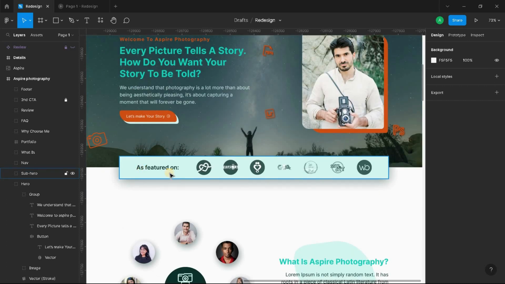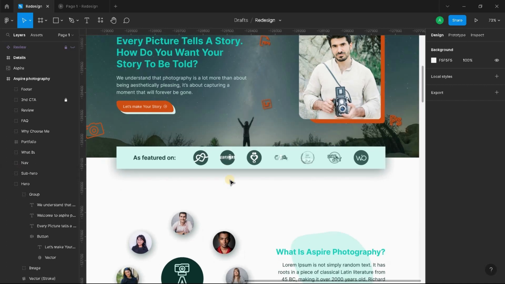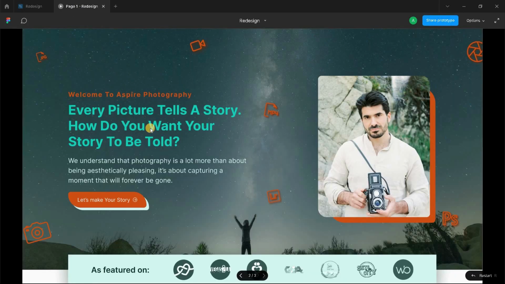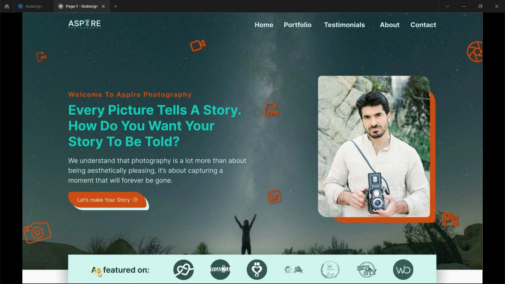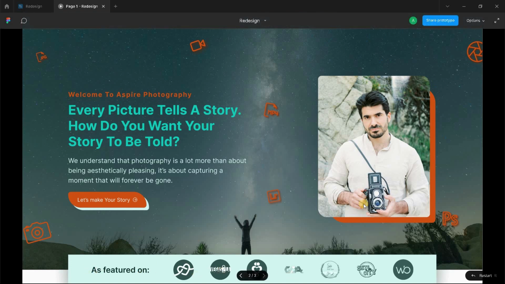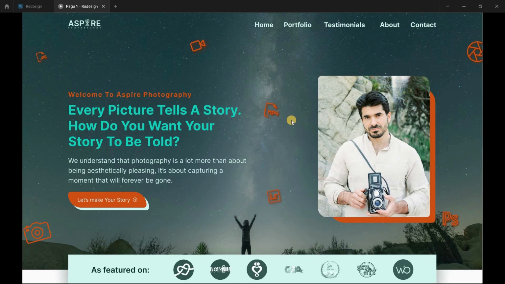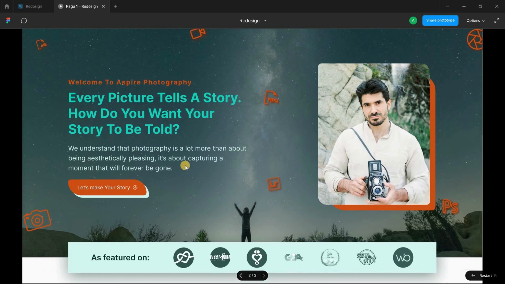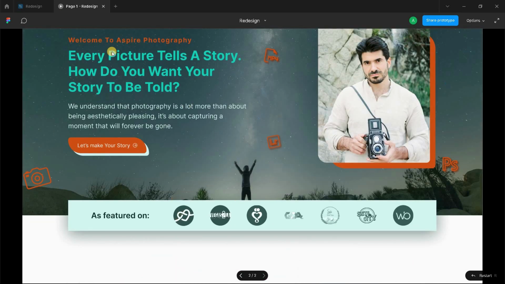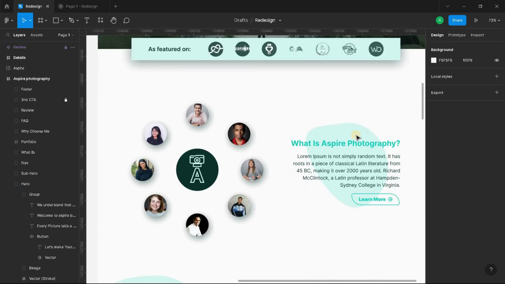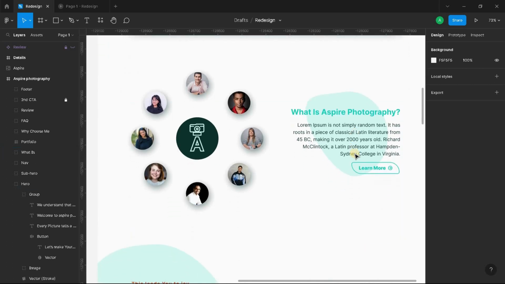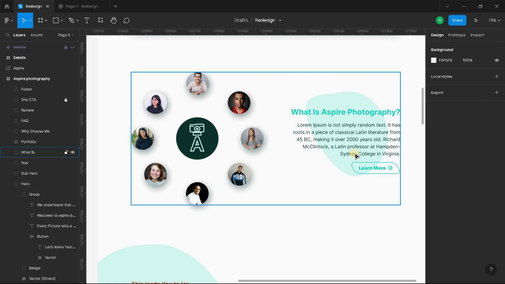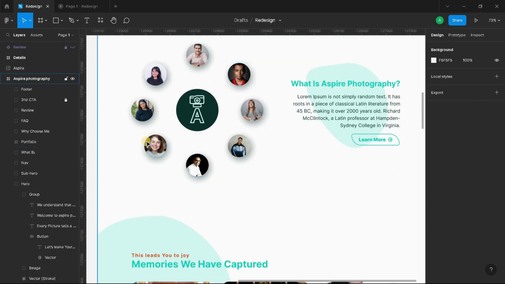And this is the as featured on section. I saw your Instagram bio, and I chose the logos from your Instagram handle for the as featured on section. So you can see here, at the hero section, visitors will see the as featured on section with companies' logos. This will increase your trust. That's why this section is very important at the top of the page. Then, what is Aspire Photography? There is some text describing Aspire Photography. This is the logo, and this is the team members' photo.